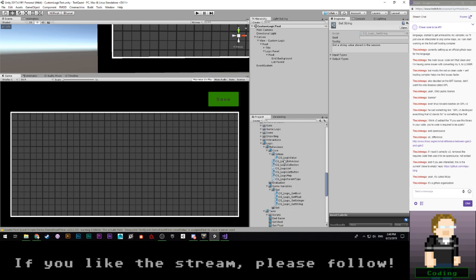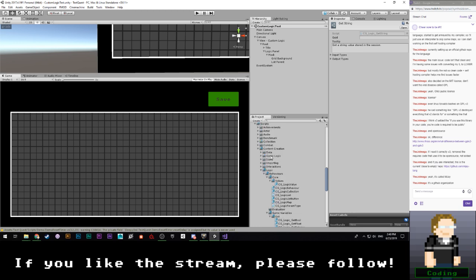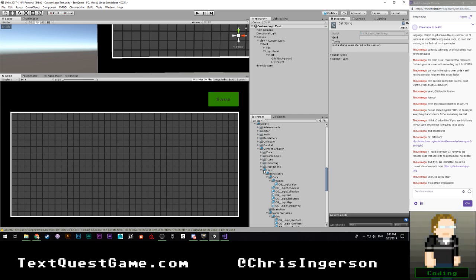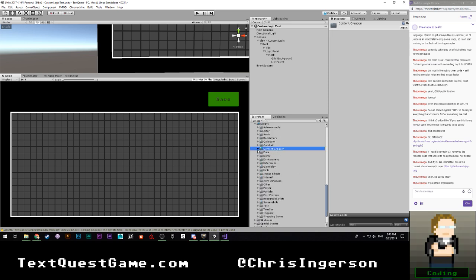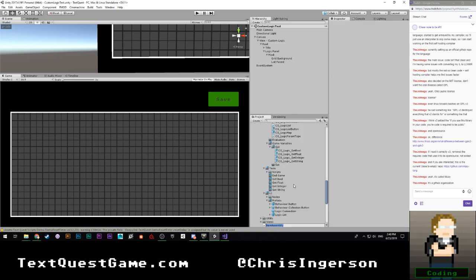Okay, so we are going to go. Actually, that's probably not a bad idea. I'm going to go ahead and break content creation into its own DLL. So I'm going to create an assembly definition. We're just going to call this sleepyowl.textquest.custom adventure.